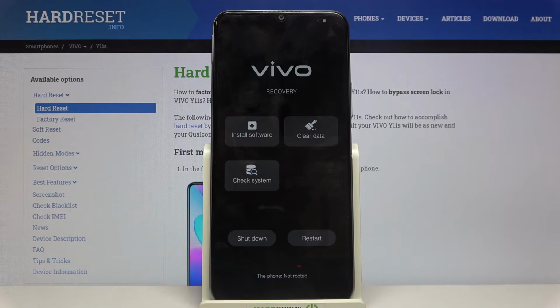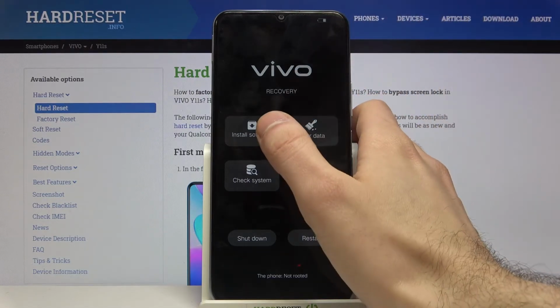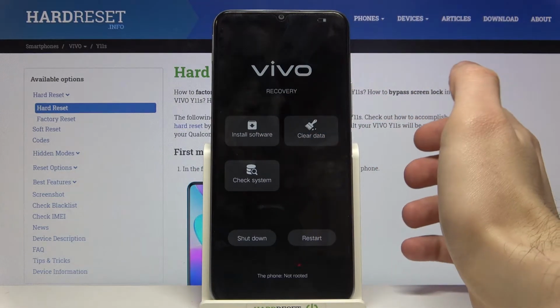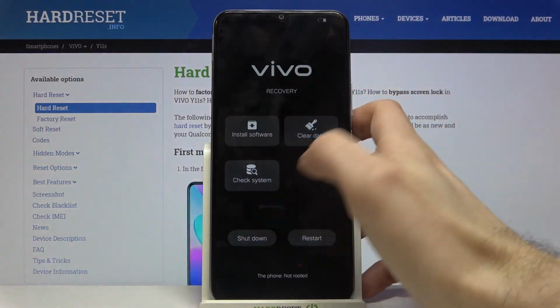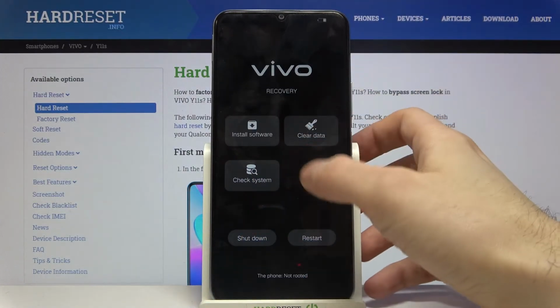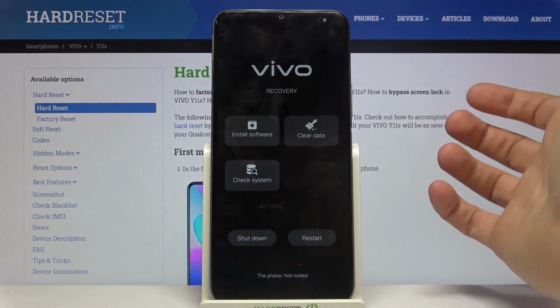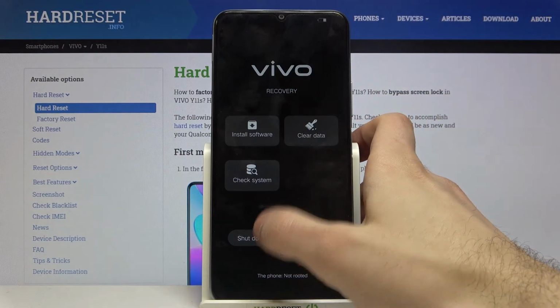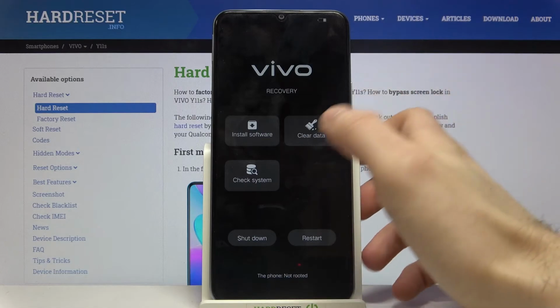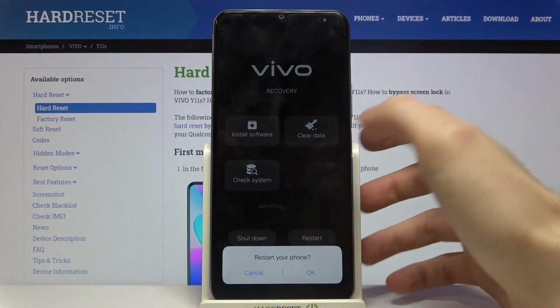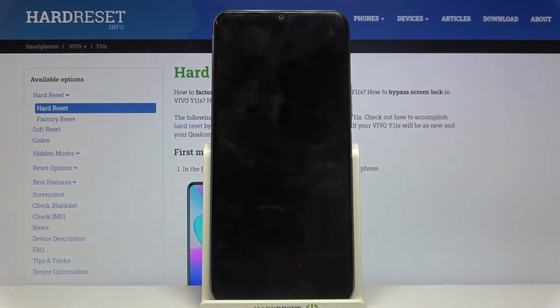Here at the recovery mode, you have such options as install software, clear data, check system, shut down and restart. If you want to exit recovery mode, you can shut down your device or you can restart it and it will be restarted as usual.